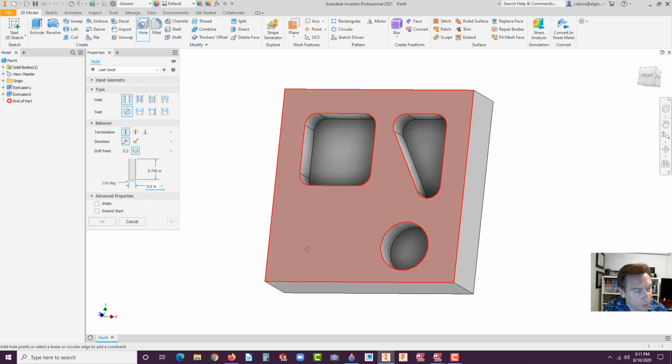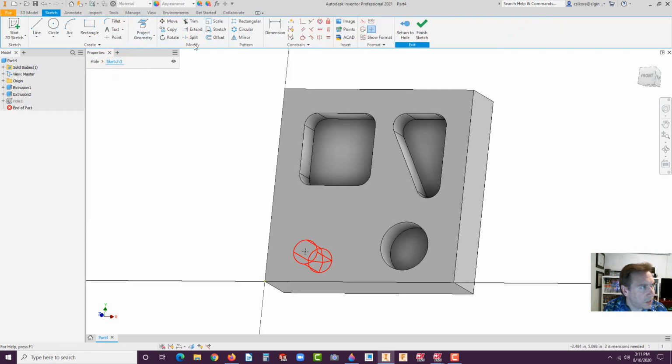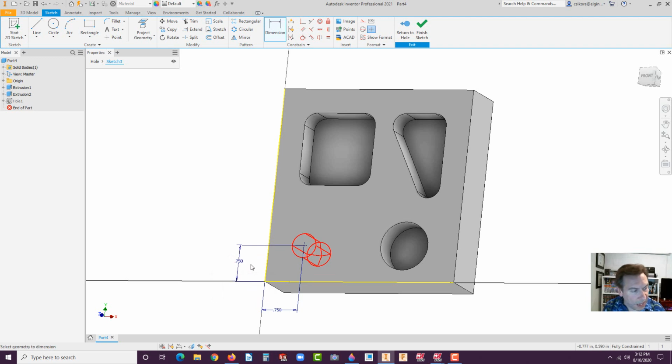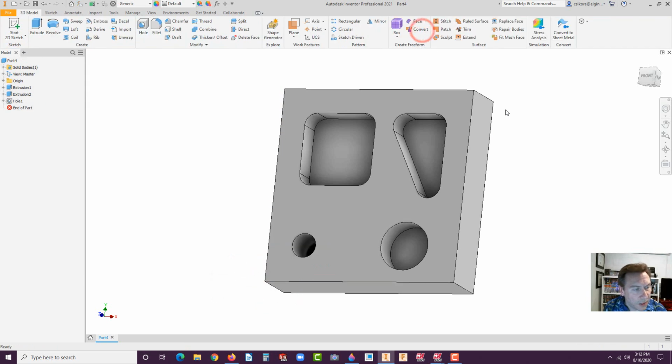All right, now select right about here on this surface, and you'll see it's located. Now go to sketch 3 up here, and this lets us position it, so we could go to the dimension tool and click on this center to this edge, drag it down, and it's 0.75 off that edge, and then click on that center again to the bottom edge, and that's 0.75, and hit finish sketch. And look at that, we have our hole.